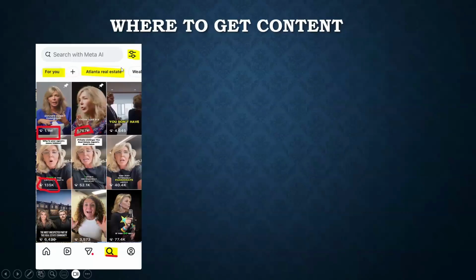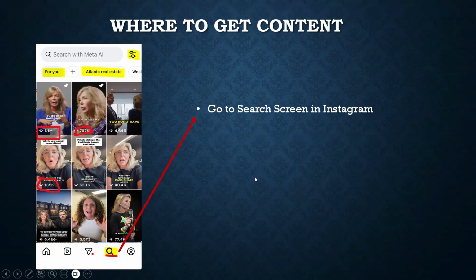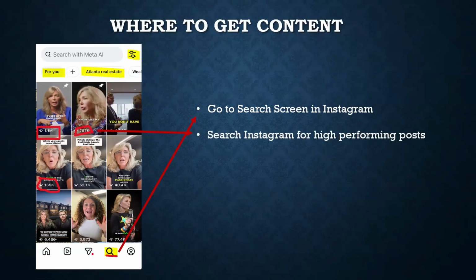Okay, where do you get the content? Well, like we said, we're going to steal a lot of content from some top producers. So if you go into Instagram and click this little magnifying glass, that's going to be your search. It's going to give you a screen like this. And there's a couple of features on this screen that are important. One of them is that it's going to show you the views. Any video that gets 1 million views that's about business or real estate is going to get my attention. I'm going to want to see that and see what that idea was.